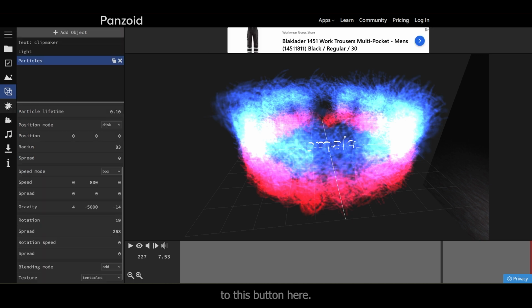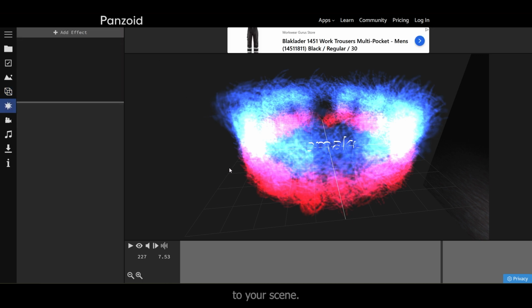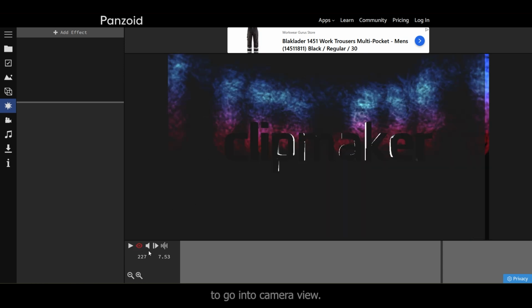Now let's go over to this button here. This is where you add your effects to your scene. Now this is very specific. You do need to be in camera view to do this, so make sure you press this button to go into camera view.